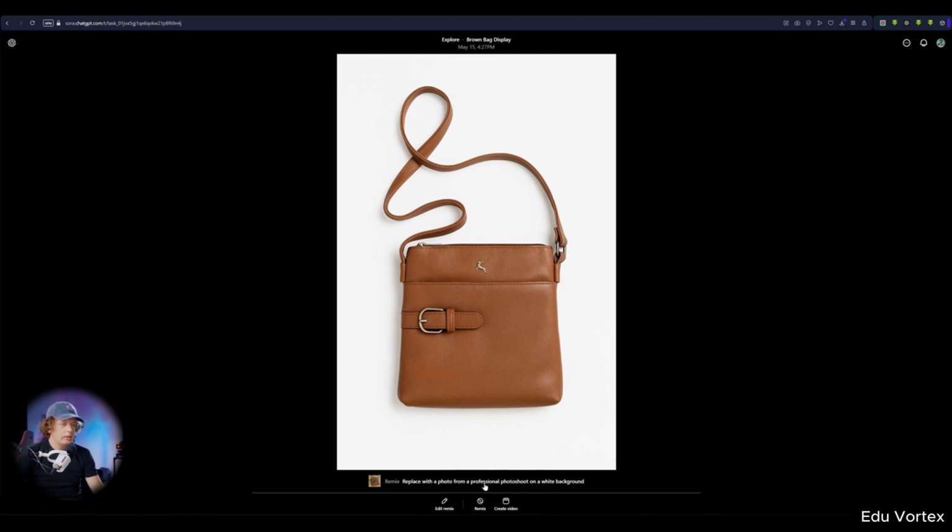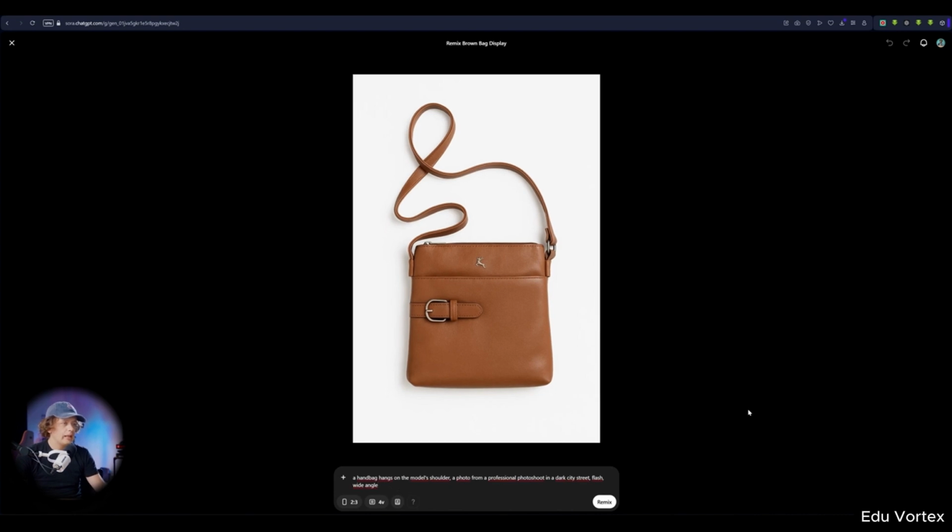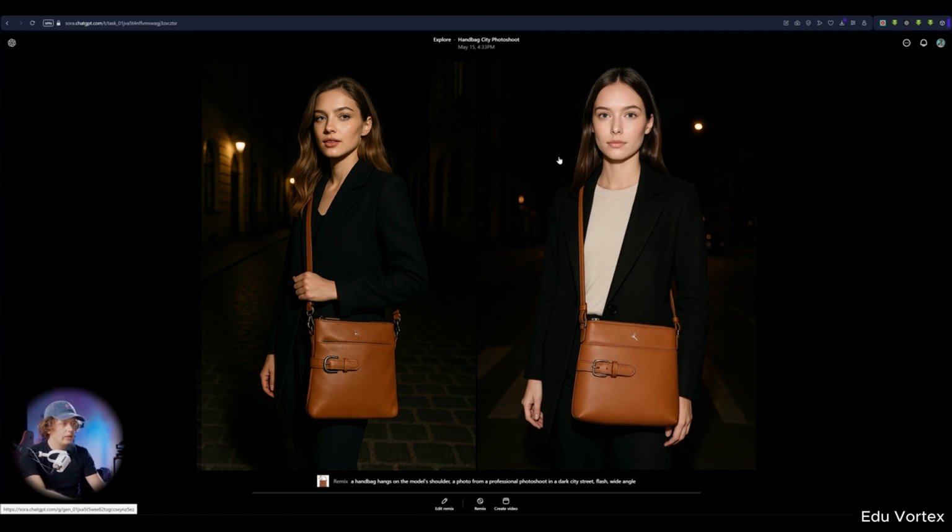Select the first variation and enter this prompt. A handbag hangs on the model's shoulder. A photo from a professional photo shoot in a dark city street. Flash, wide angle. Select the aspect ratio again, pick 2 variations, and remix it. Perfect. We have our results. Choose your favorite, download the image, and now let's upload it and move on to Kling.